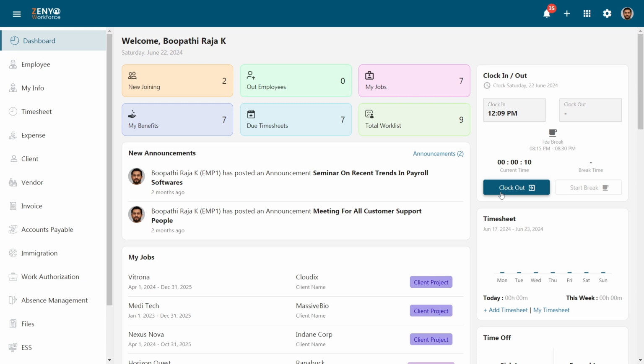If the employee needs to take a break, they can click Clock Out to stop the work timer and enable the Start Break button, which will activate a separate break timer. When the employee finishes their break, they can click End Break. This action will stop the break timer and automatically re-enable the clock in button, indicating that their work hours have resumed. After completing their scheduled work hours for the day, employees can simply clock out before leaving the office.